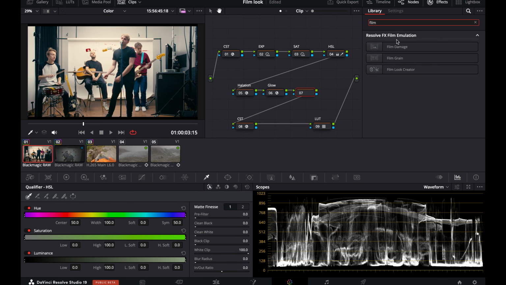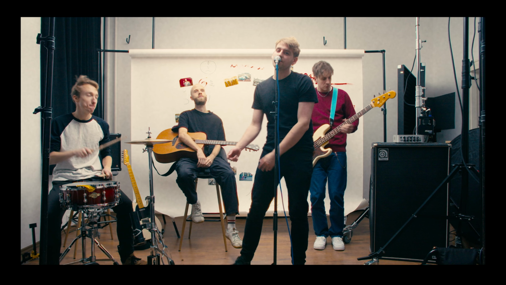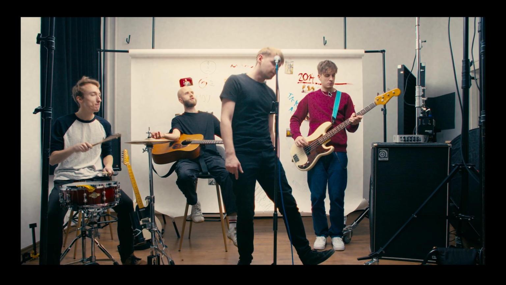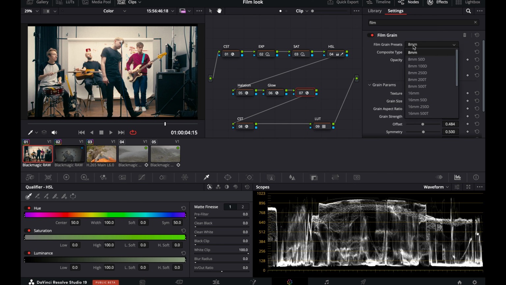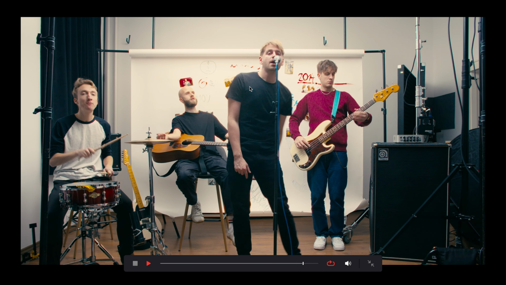And last but not least is the film grain, all right? Here you can choose from a ton of presets. The 35mm are more subtle, 16mm are more harsh, and 8mm are really harsh. So we can have a look at this. You can now see the grain. I hope you can see it on YouTube. Especially for this music video, I was going with a more subtle look, so 35mm, just to have a tiny bit of grain. And that is basically it for the film look in DaVinci Resolve.